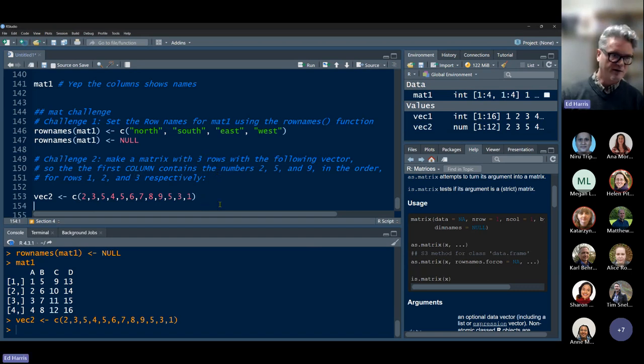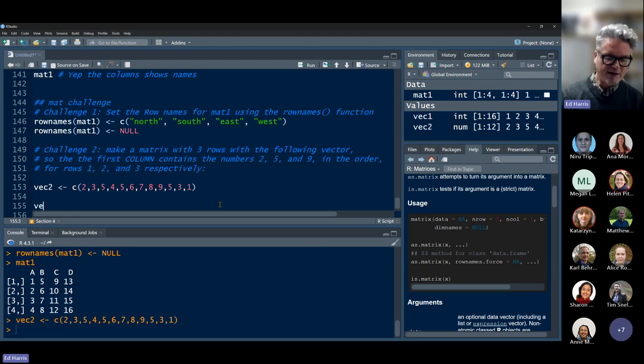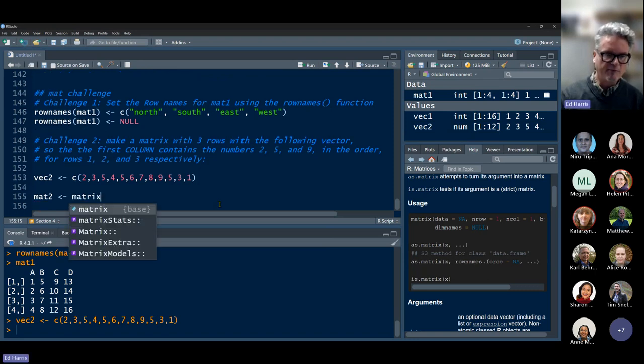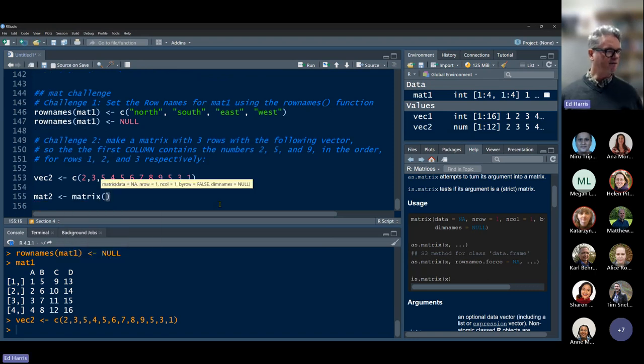Okay, so let's try it out. Let's try it out really fast without even thinking about it. We can use the matrix, call this mat two. Use the matrix function like we did above. A lot of the idea for these exercises, as you know, if you've tried them, is it'll demonstrate how to do certain things and then ask you to do small variations on them.